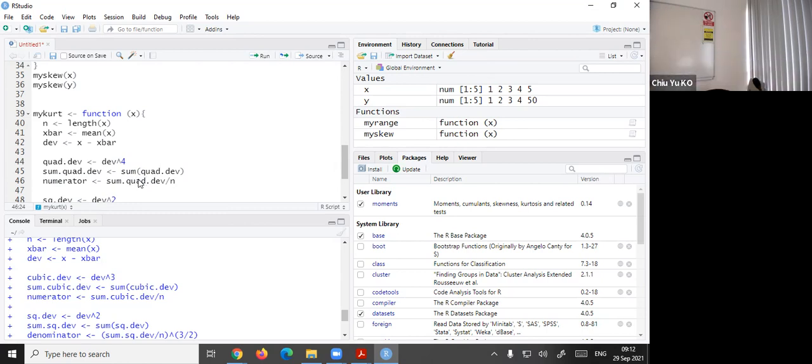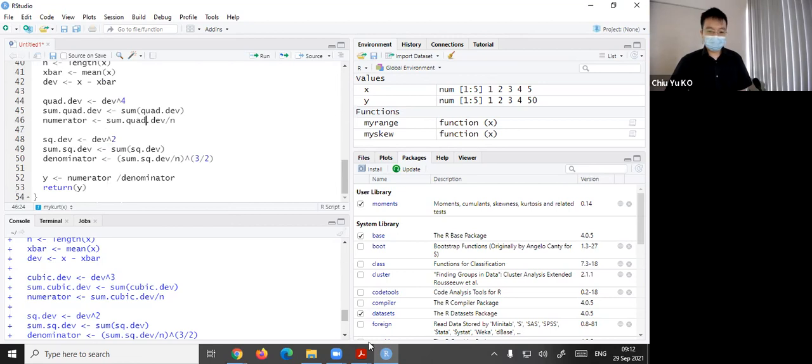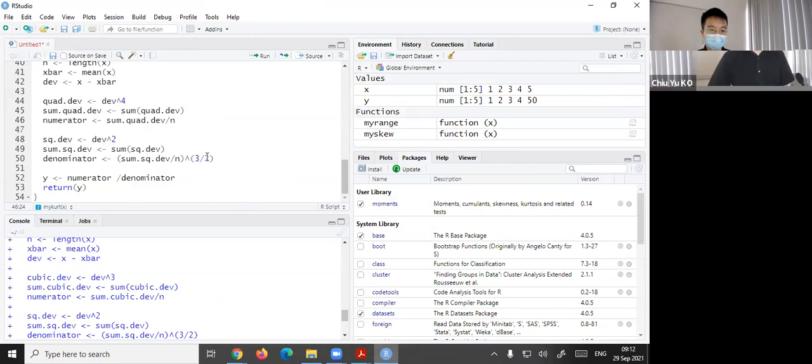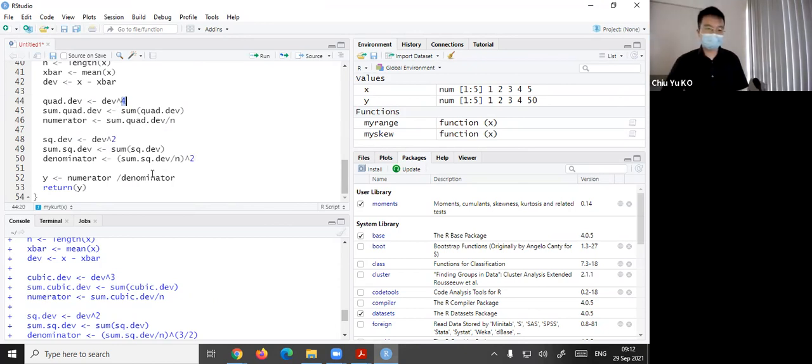So is it okay for the numerator? Nothing but this change from power 3 to power 4. The denominator will be the same, except we raise to the power 2. So basically, instead of 3/2, we have 2 here. So what changed is just this 4 here and this 2 here.